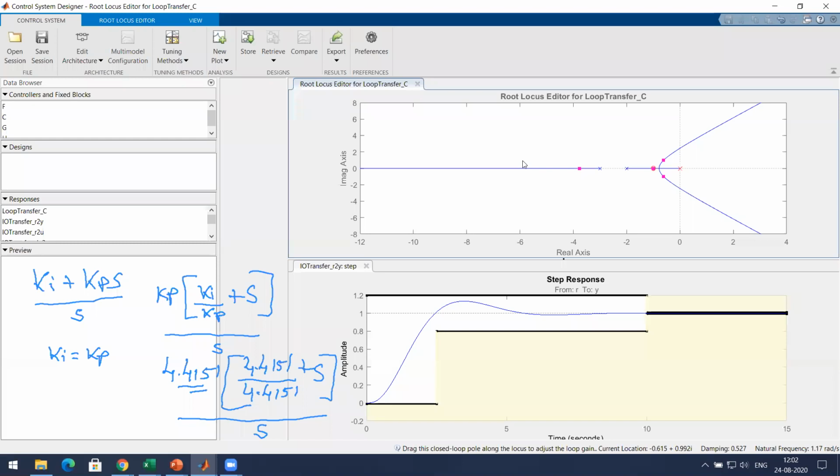You want to arrive at the KP and KI values for the PI controller. So for that you are editing the root locus. How are we editing? By adding poles and zeros at the required locations.